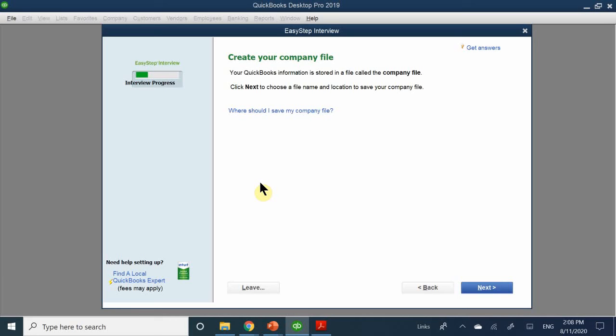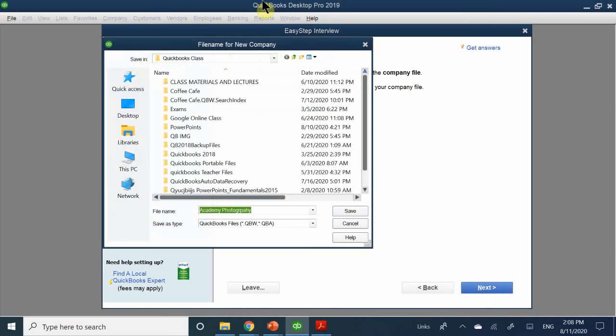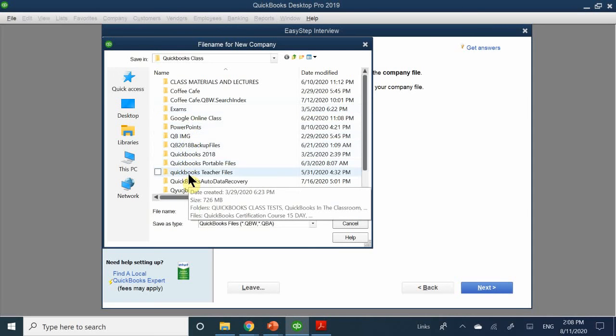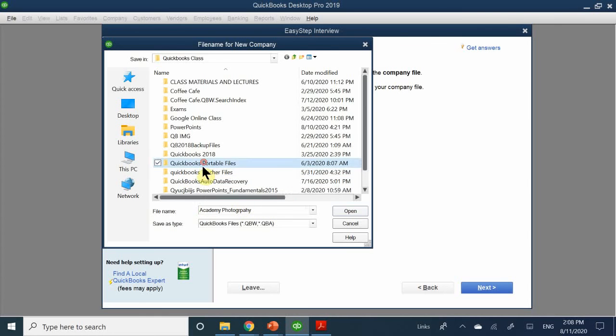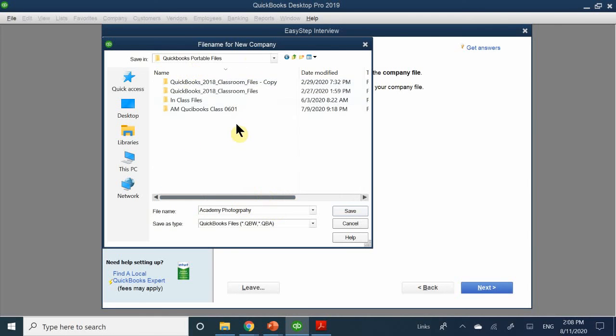All right. Once you confirm that everything is done and that you don't need to go back, you could go ahead and go next. Now it's going to ask you where you want to save this file once creating it. Here I'm going to select a folder, QuickBooks Portable Files. I'm just going to put it here, and I will save it.